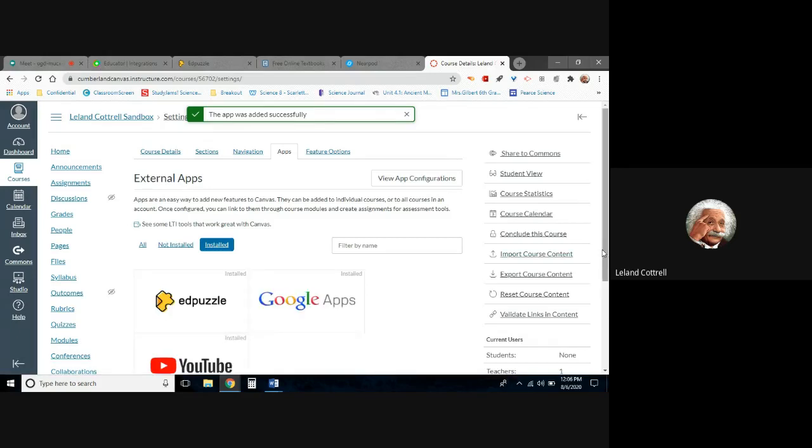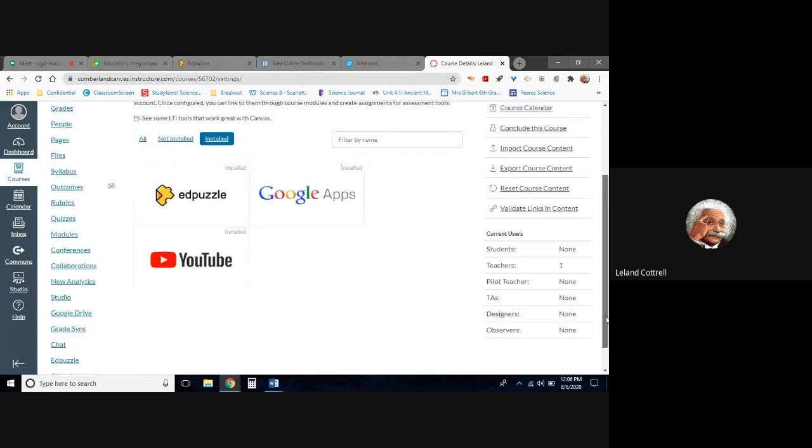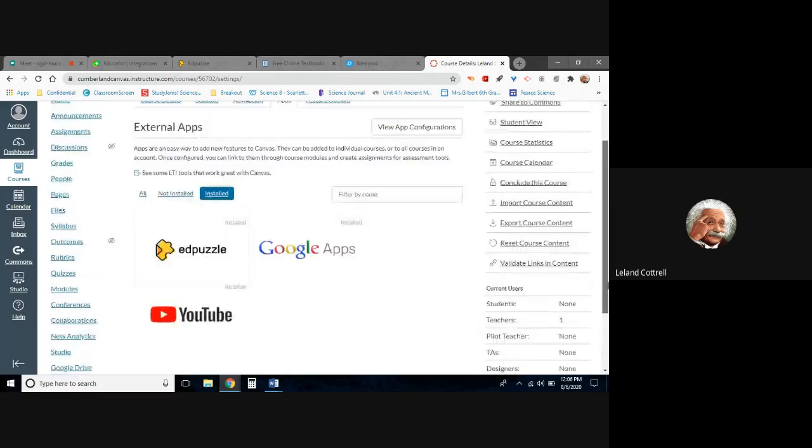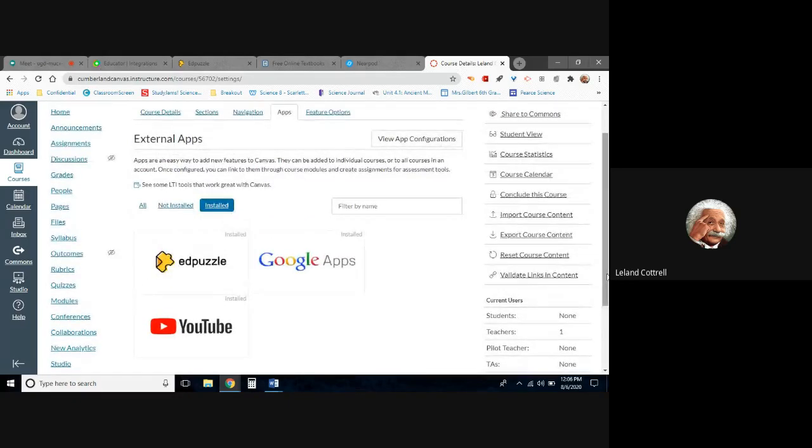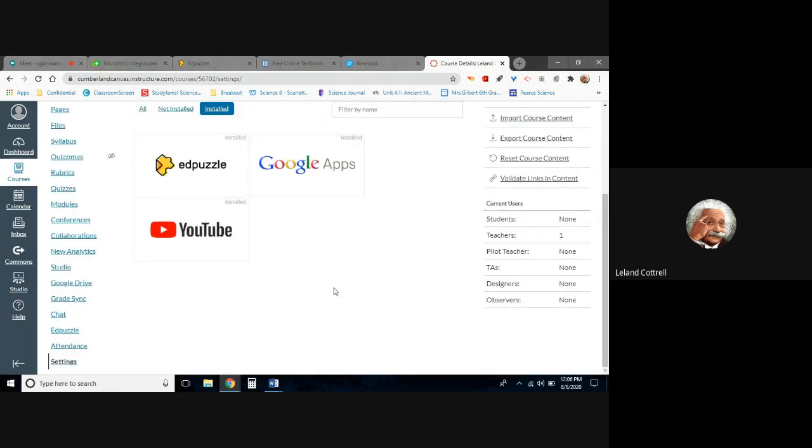Now, I have already installed it. When you do that, sometimes it tends not to work properly. The one thing I will tell you is that logging in to Edpuzzle helps, but you may need to log out of Edpuzzle, log out of Canvas, and then log back into both of them, and that seems to work. If you have issues with it, just let me know, and I'll see what I can do to help you.